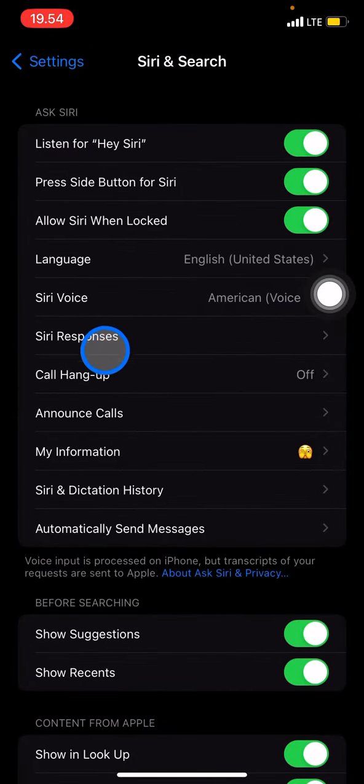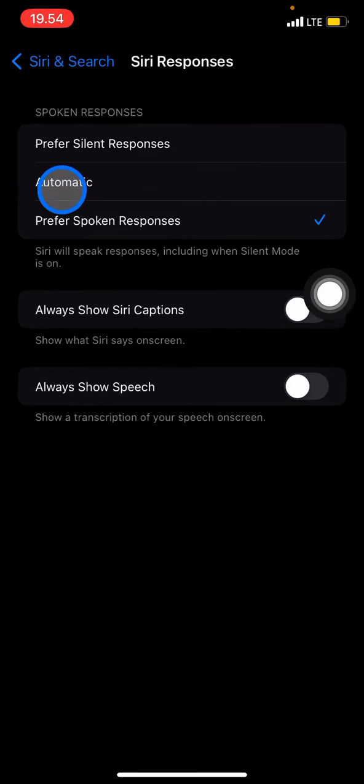Okay, you can also check the Siri response. You can prefer silent responses, which means there will be no voice coming from your phone when you say Hey Siri, but Siri will still be active. You can also use prefer spoken responses, which means there will be a voice of Siri that responds to your words.